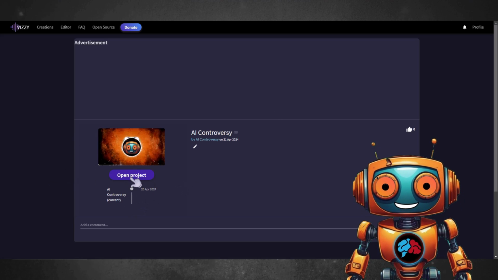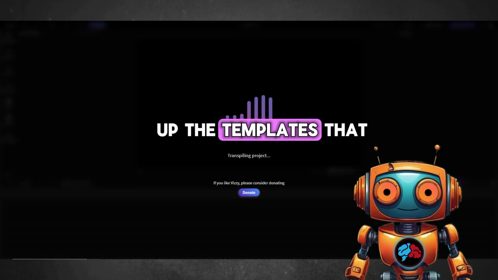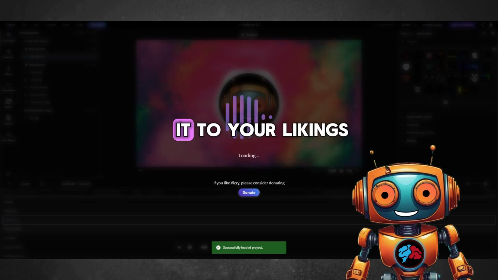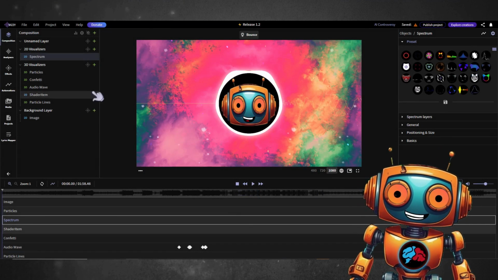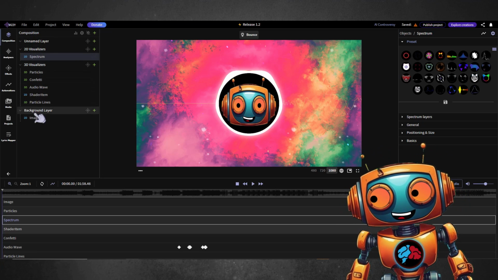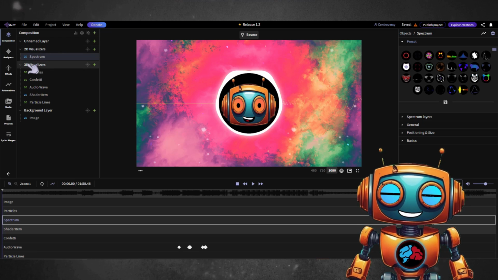Click on Open Project, and it will open up the templates that I created. Now, let's go over these settings with you so you can edit it to your liking. On the left, we see composition, and under that, we have these subcategories: 2D visualizers, 3D visualizer, and background layer.